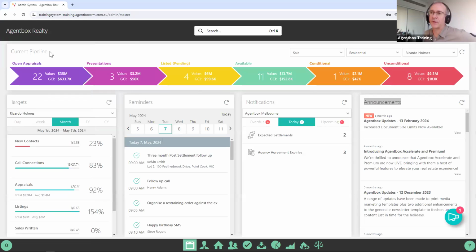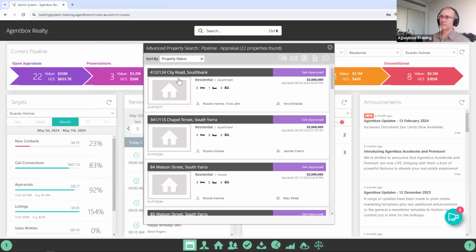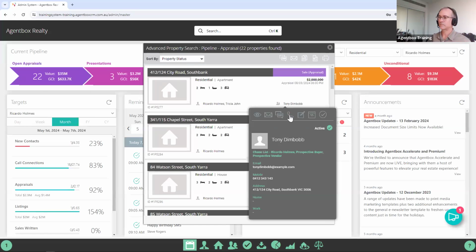So just with the pipeline for agents, this pipeline, same thing you can call from here. This is essentially my chase list. So if I want to call any of the people in my appraisals, I would tap into here. If I want to call the owner of this particular property, if I click Tony's name to get his contact details, there's his phone number.